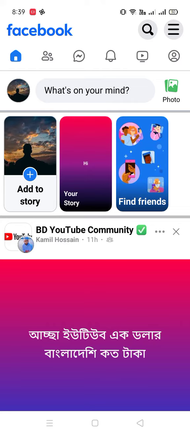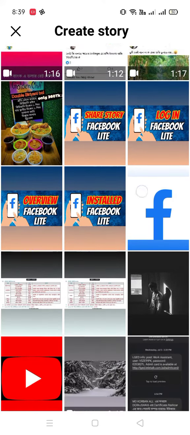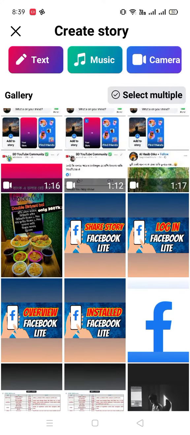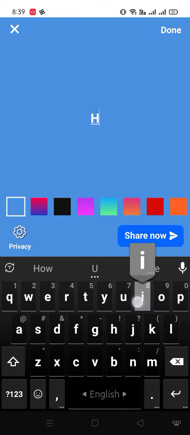Okay, so for example, I'm just going to click add to story. Once you click, then here you'll see some options. You can choose videos, photos or music, anything. So this time I'm going to choose text and then write something, hi, and then click here, privacy.